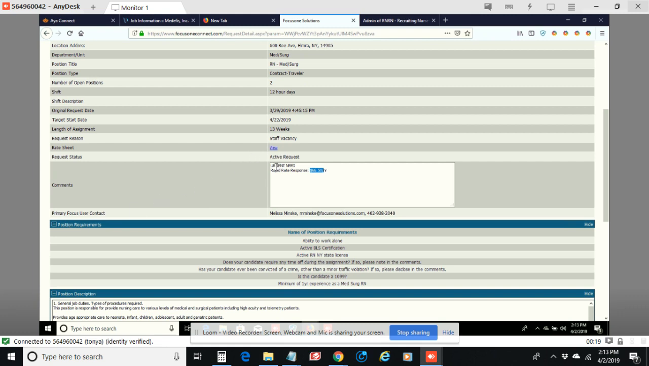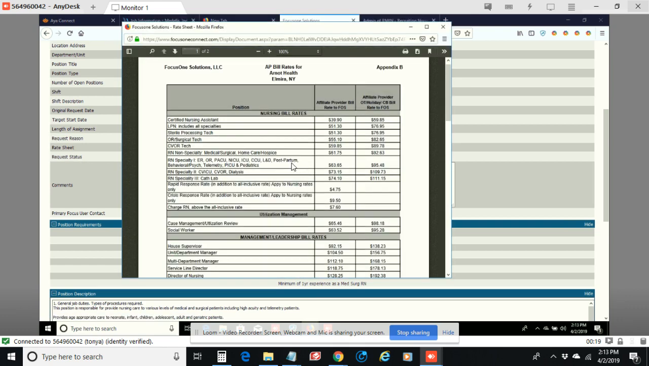The rate sheet. If there's ever not a rate in here, you're going to go over here to rate sheet. Okay. Click on here, and you're going to have to match it up with what they are. Okay, and you're always looking under affiliate provider bill rate. Okay, you're not looking under this rate. You're looking under affiliate bill provider rate. Okay, and you're going to try to match it. If they're a PACU, it's going to be 63, 65. Again, if this isn't listed, you're going to go in here and try to find the bill rate.